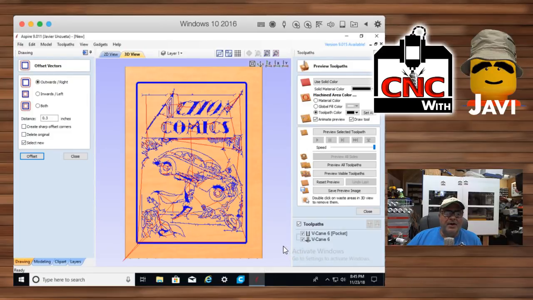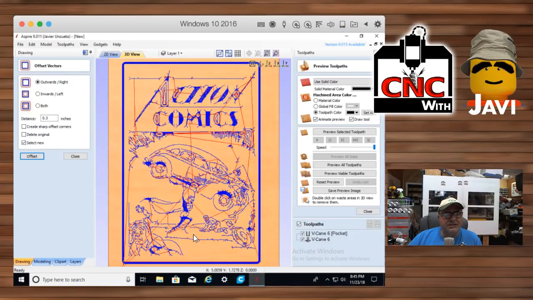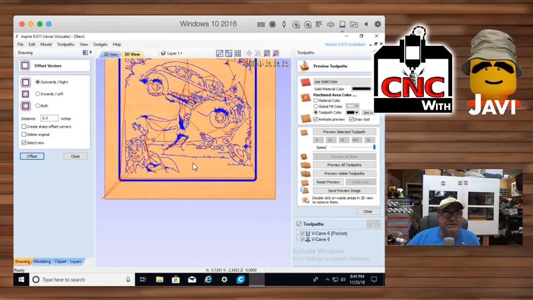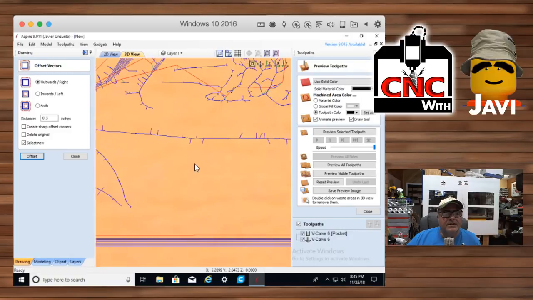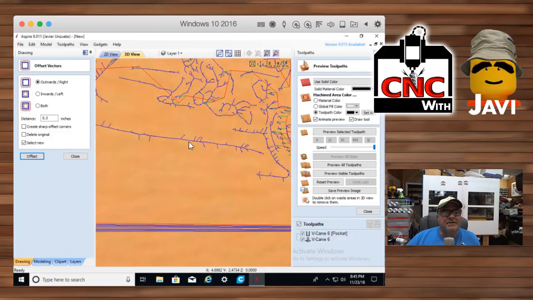So when you have something that you just import, and for instance, right here, I'll show you this on the bottom line of this thing. Here, this is a perfect example. You see this line here? This is the toolpath of this line.